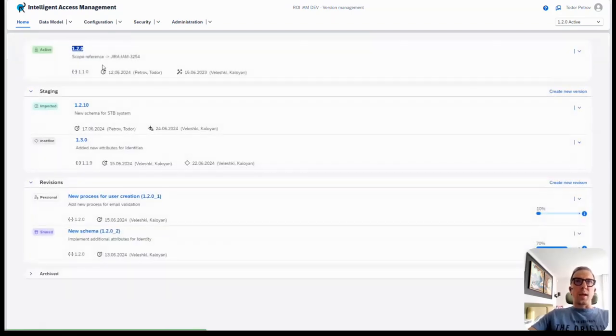Let's go one step back, and we see that we have a couple of different version types. We have a version called active, we have a version called imported, inactive, some archived versions, and some revisions. Let's go briefly over all of those. Active, as I mentioned already, basically you can have only one active version, and this is the version that represents your productive configuration within the system where you are currently. In this case, this is the dev you can see here. It could be quality, production, doesn't matter. But in each of these systems, you must have one active version, which is the default version, which all standard processes will be using to run.